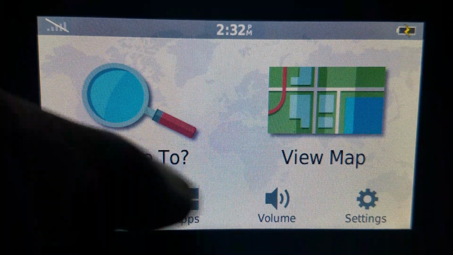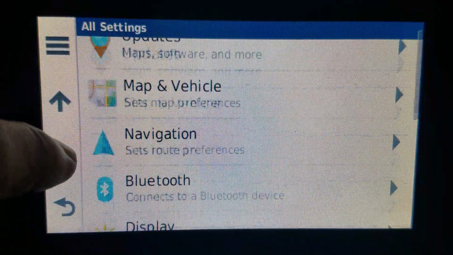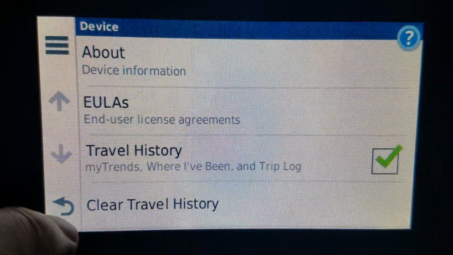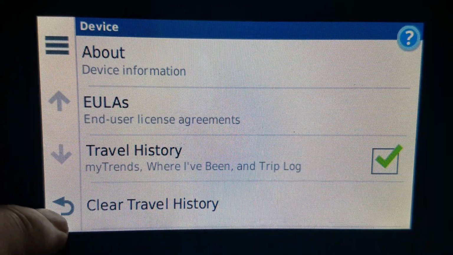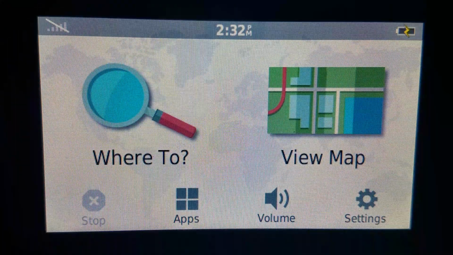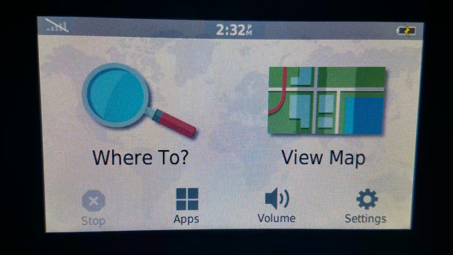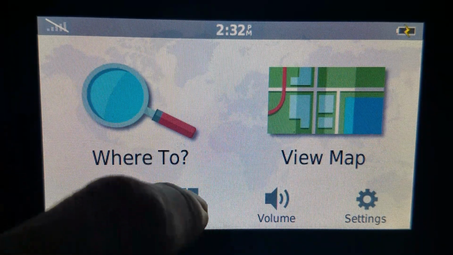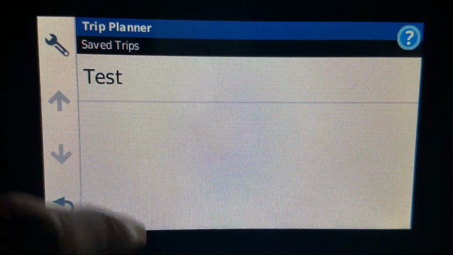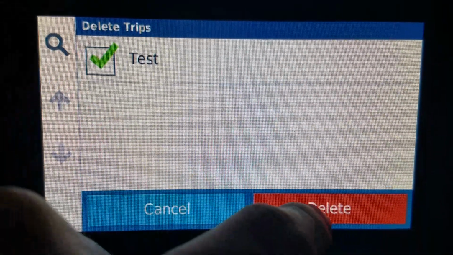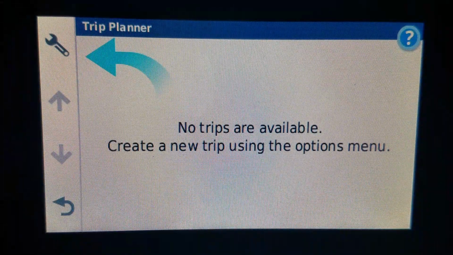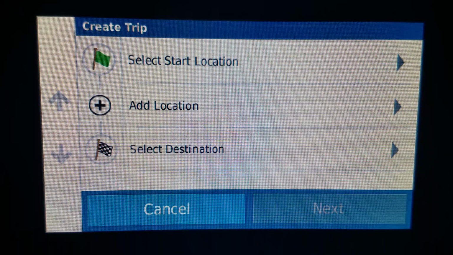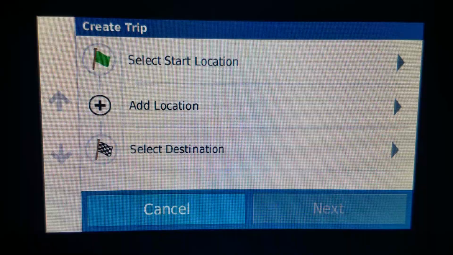Now what we have here is a DriveSmart 50. See? So we've gone beyond the nuvi line now, and now we have the DriveSmart. Can we still schedule a trip? Well, let's find out. Apps, trip planner. Actually, let me delete this one. We'll start from scratch like before. So create trip. Okay, a little different, but let's see if we can make this work.